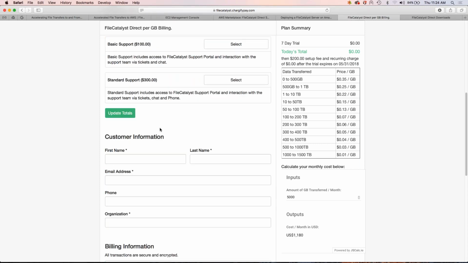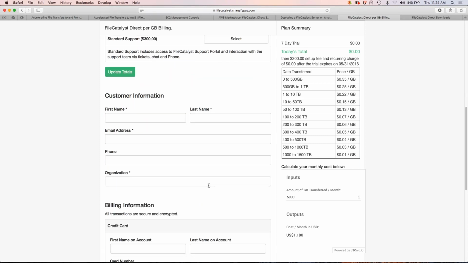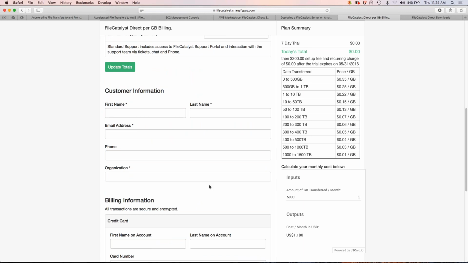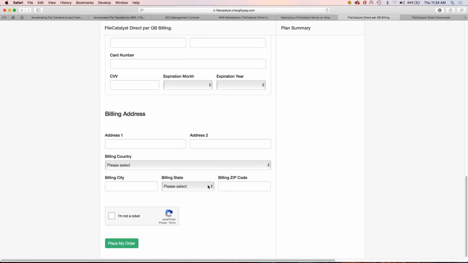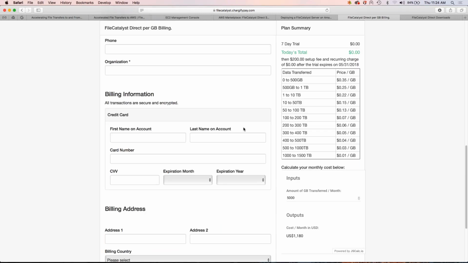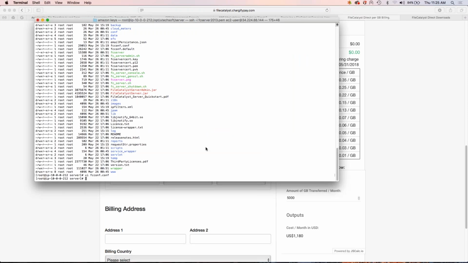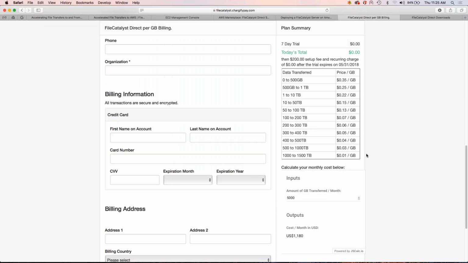Once you sign up at the bottom, you enter your first name, last name, email address, basically your details, enter your credit card and your billing address, hit place your order, and you'll get an email from the system that gives you instructions on how to download FileCatalyst, any installation guides, as well as the license key that you'll be using. So that's basically the same license. You can then go back to your BYOL instance on AWS and use it to license your FileCatalyst server. Cool. So that's our AWS.